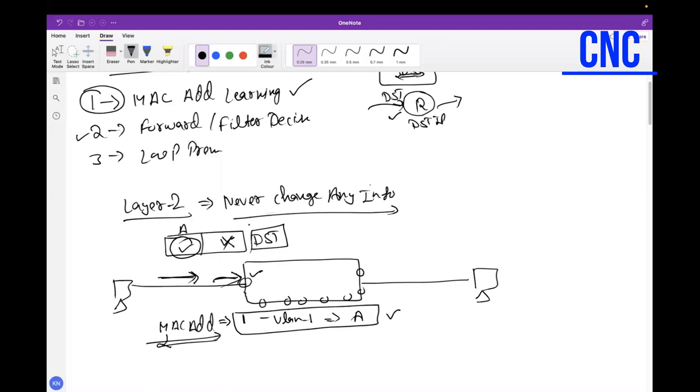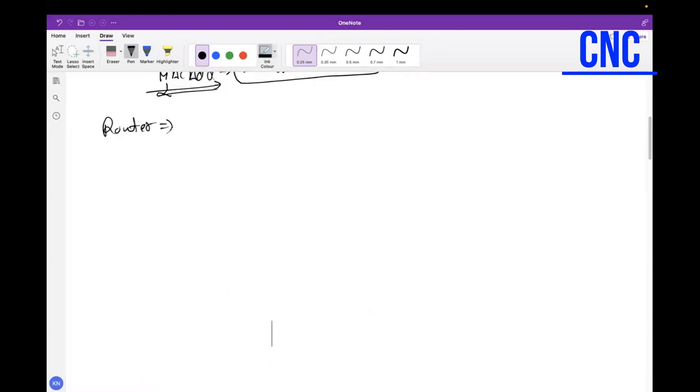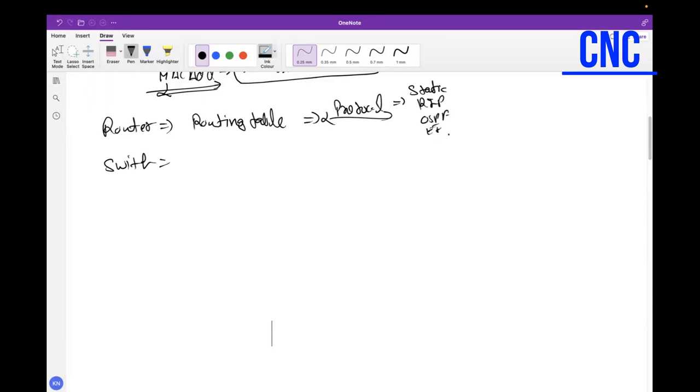So guys, what happens actually? If I talk about a router, whenever the router does the forwarding, it does so on the basis of the routing table. And to build the routing table, we have a few protocols. We have static routing, we have the RIP protocol, we have OSPF, we have EIGRP, and a few more protocols to build the routing table.